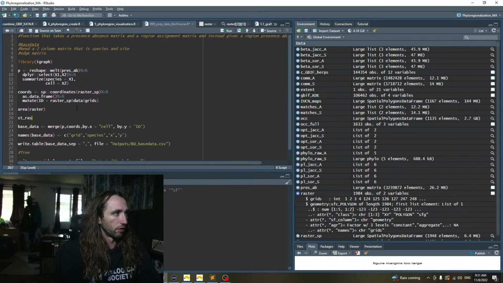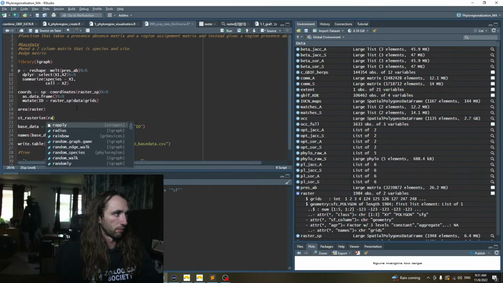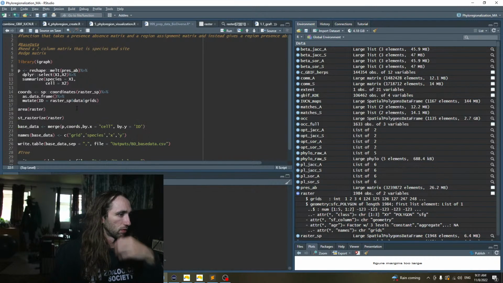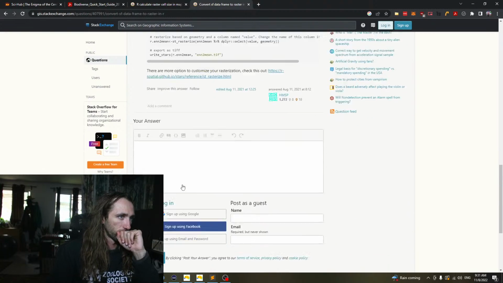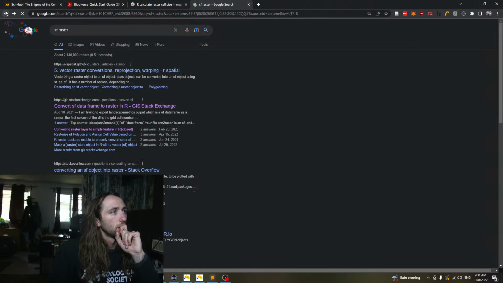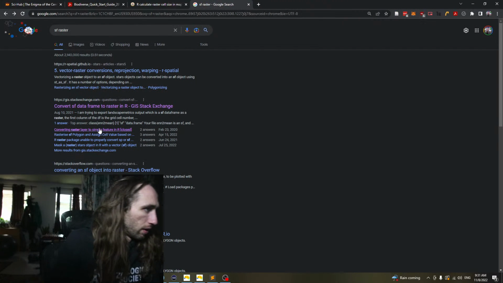So ST rasterize. Cannot find function ST rasterize. It's because it's stars.